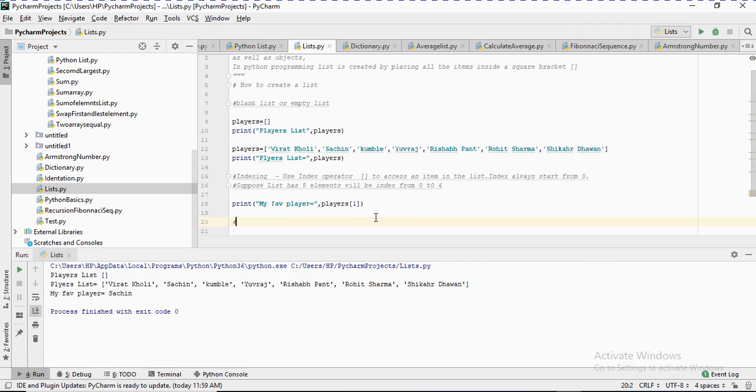Now our next part is how to update any player. Suppose this is my team and I want to change a player's name, right? Here Kumble or Sachin. No, I'll never change Sachin, right? So I'll change Kumble to, suppose, Harbhajan. I need another spin bowler, so I'll change it from Kumble to Harbhajan. So how will we do it? Here we need to update the element in our list.